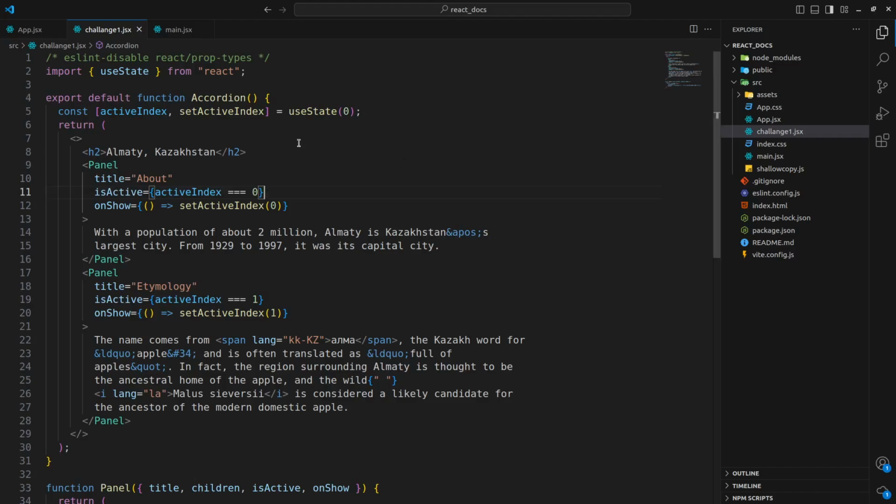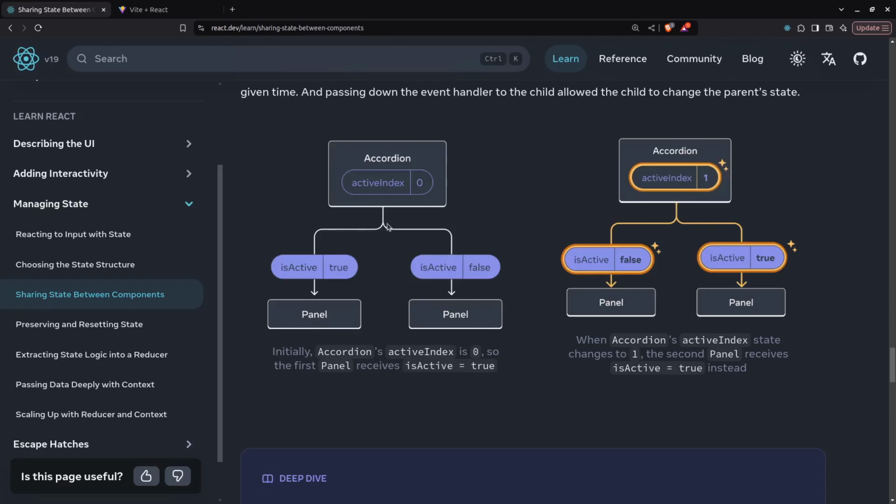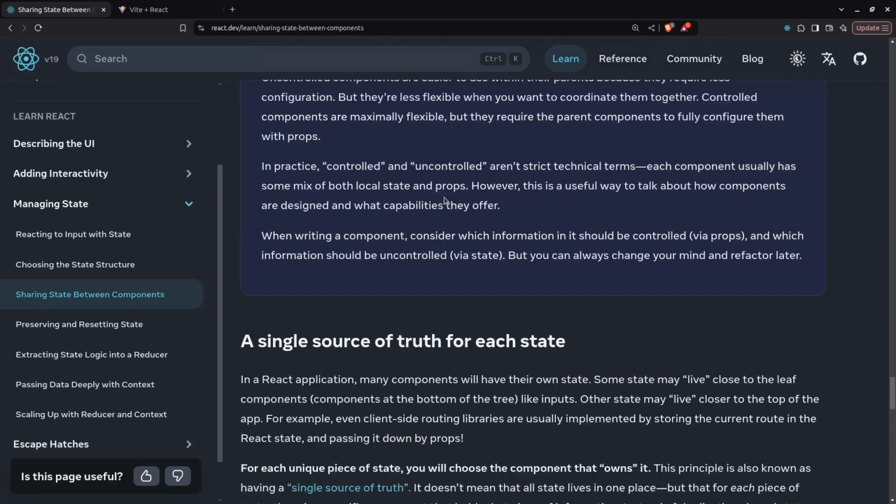How are we calculating isActive? By doing this. If this is 0, it becomes true, and true goes here, into the conditional rendering, and if it is true, then this renders the next JSX. Okay, controlled and uncontrolled components.